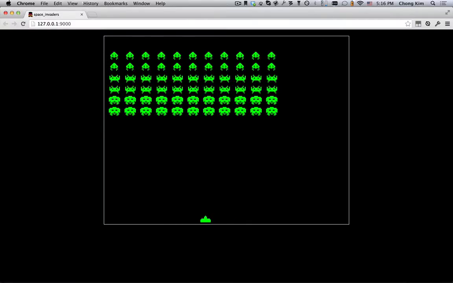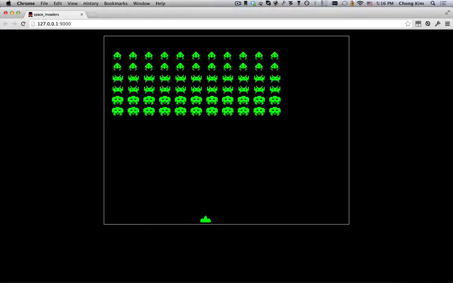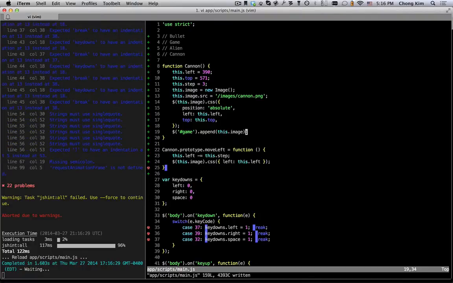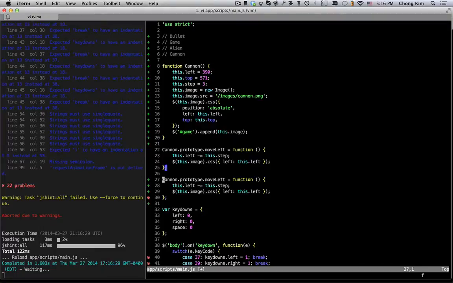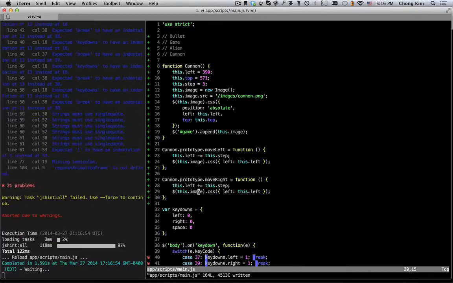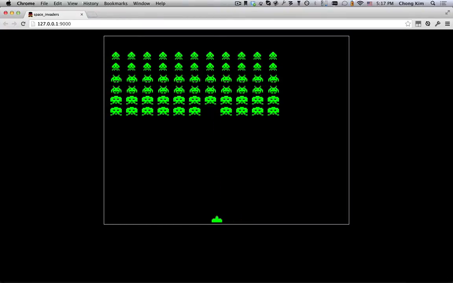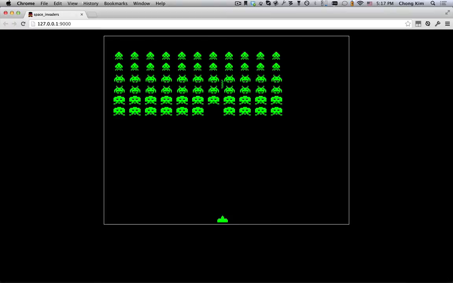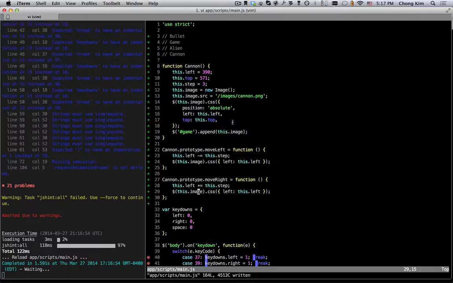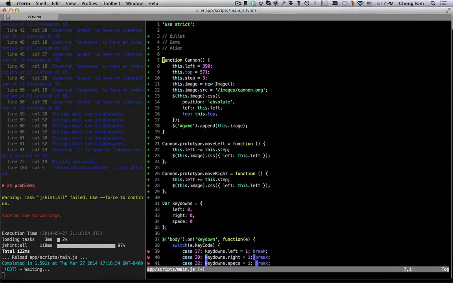So we can move. Oh, the right is not working. Why is the right not working? Because we don't have a function for move right. We only made move left. So let's change that to right, and we add a step instead. Save. All right, so now we can move left, we can move right, we can fire. So it's been successfully refactored. Great. So let's go back to here, and we can take that off our to-do list. Cannon is done.